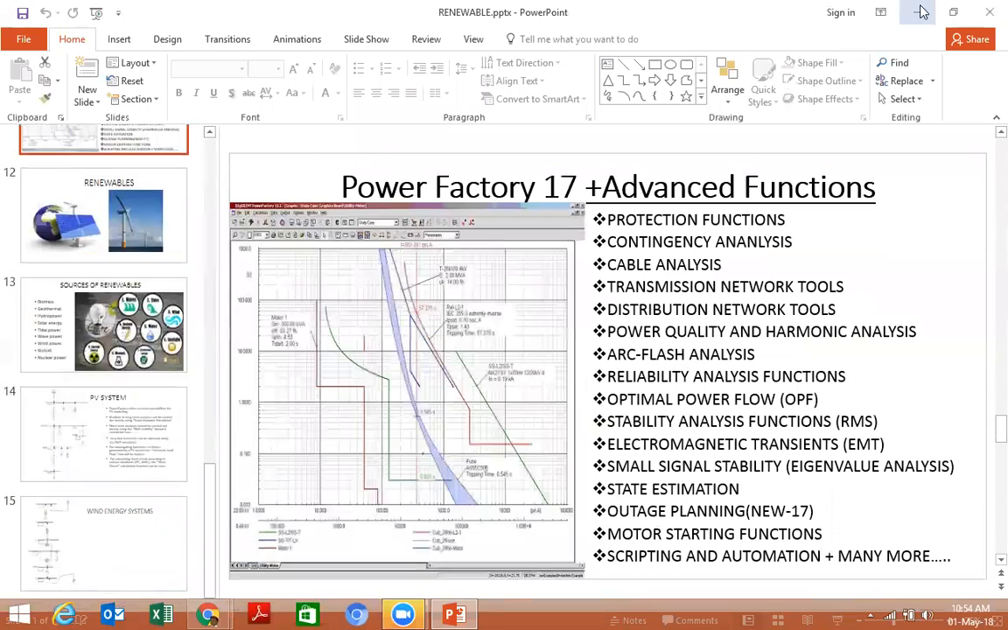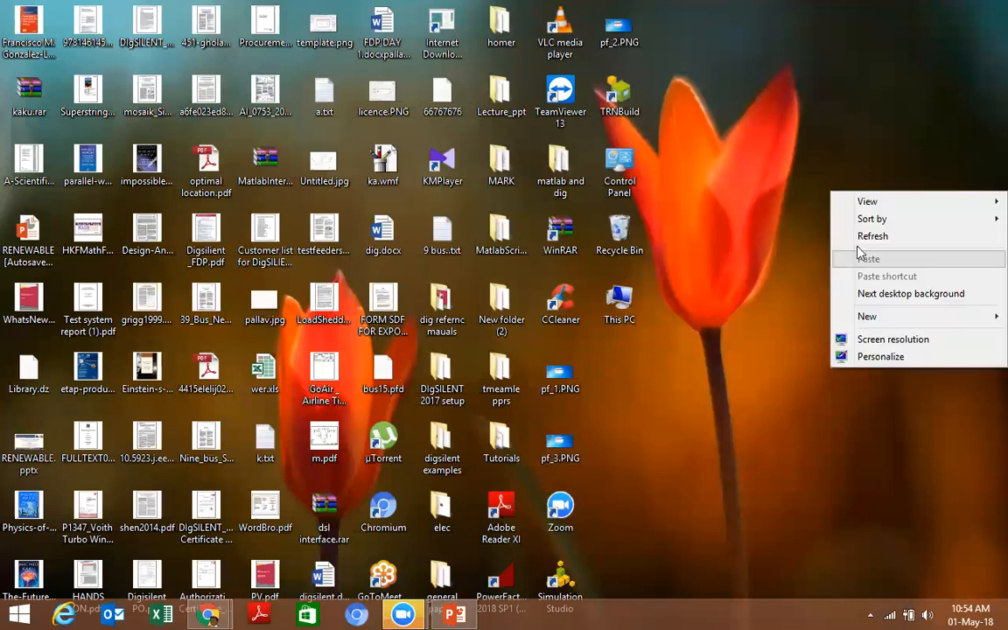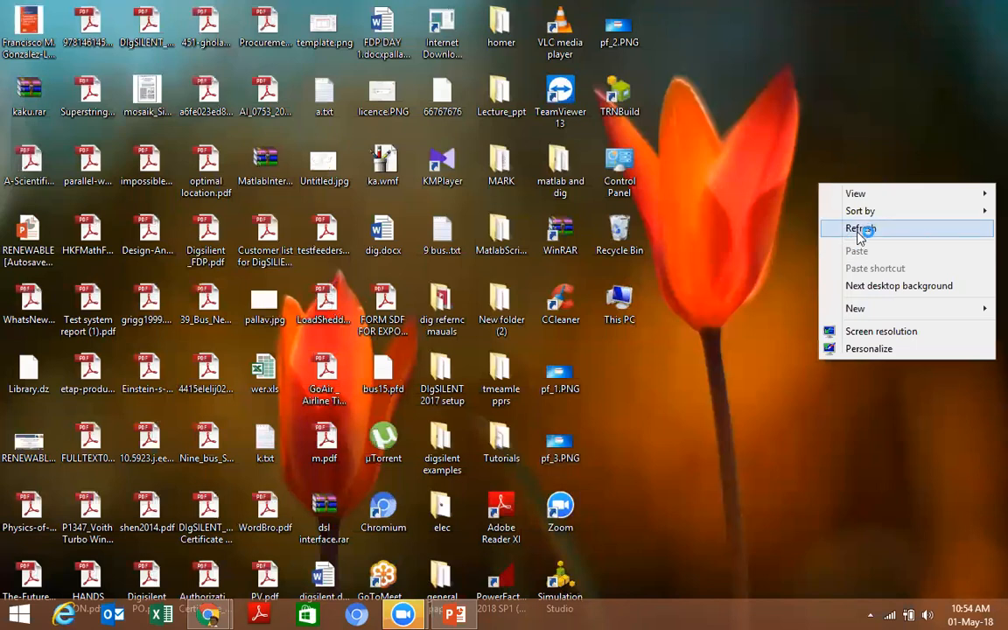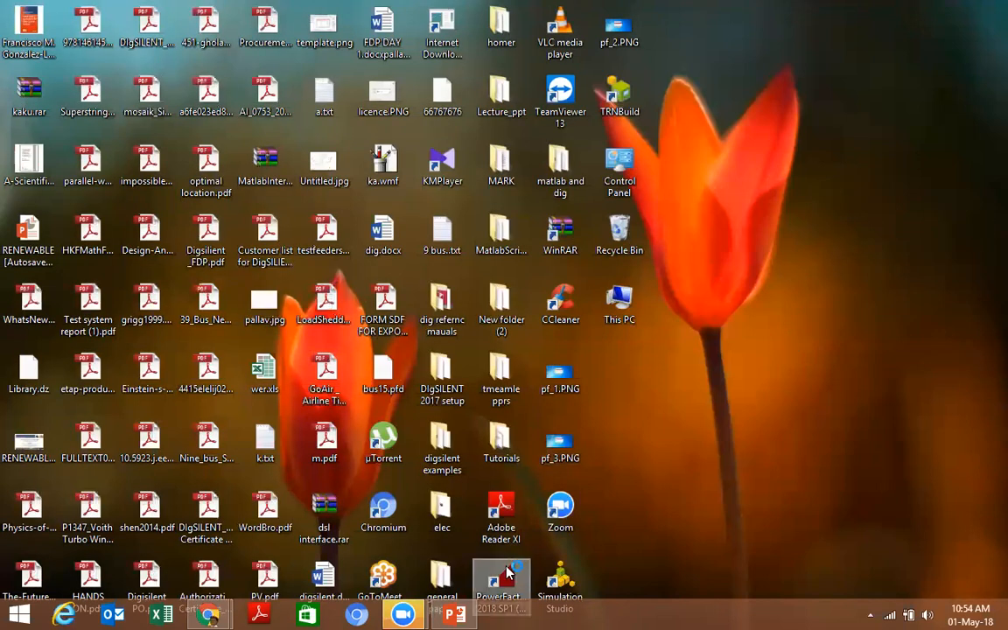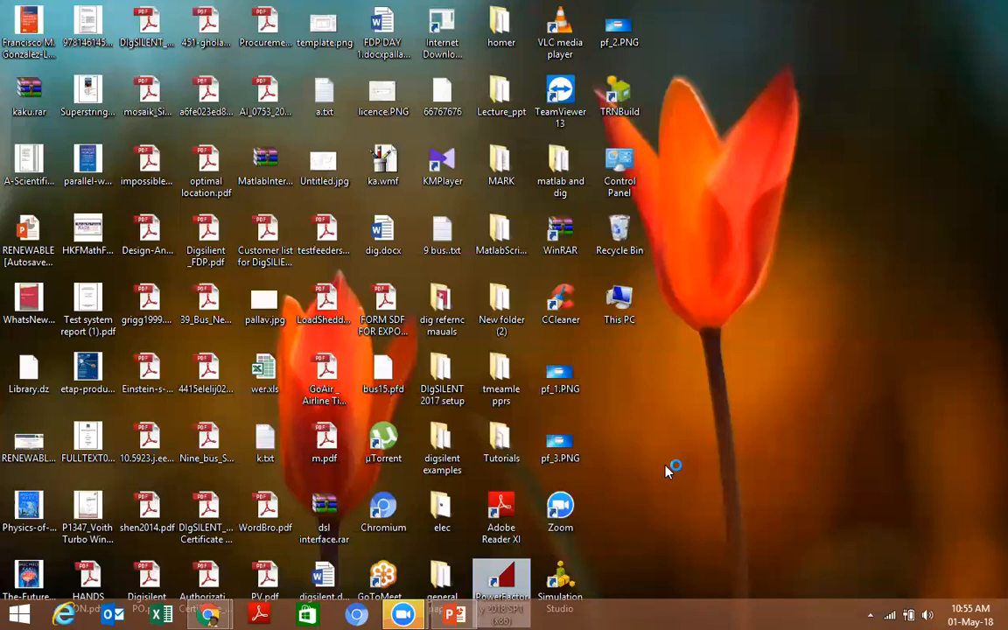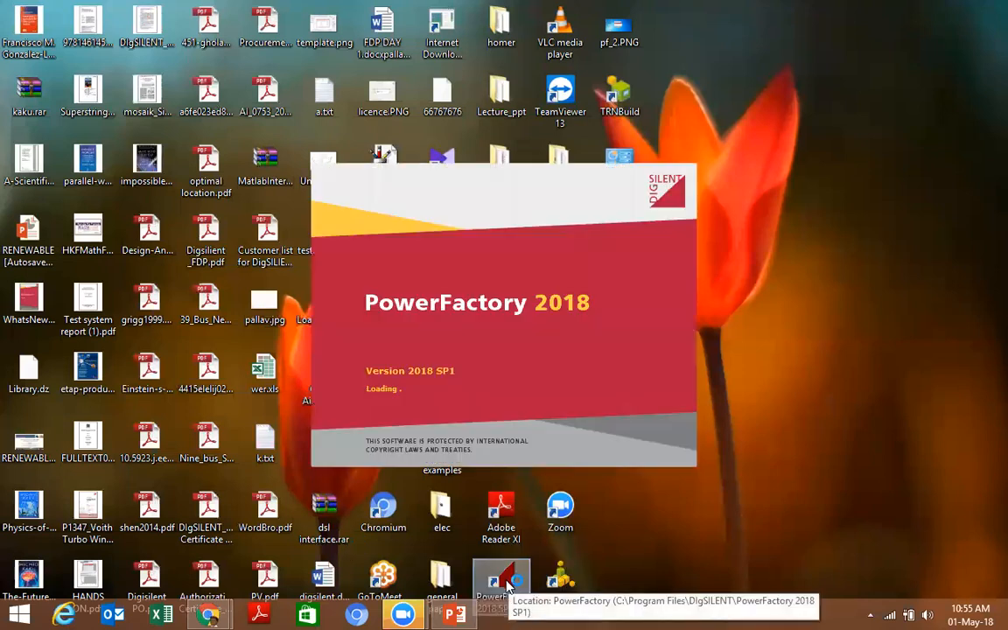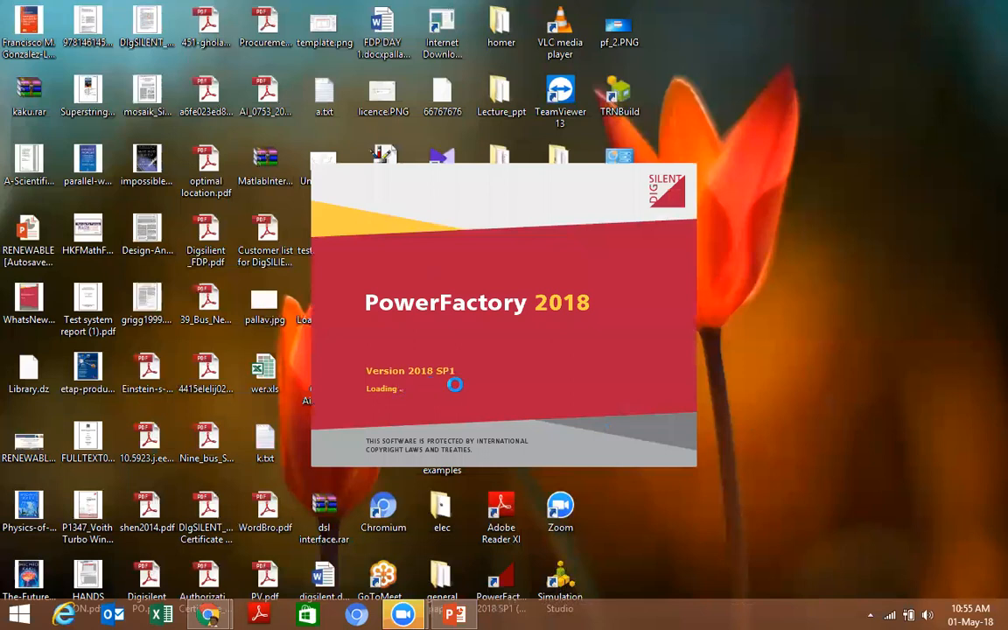Now, before going to the other part of the slides, let's open PowerFactory and see the overall layout of the software. Here, see, right now I'm using PowerFactory 2018 Service Pack 1.